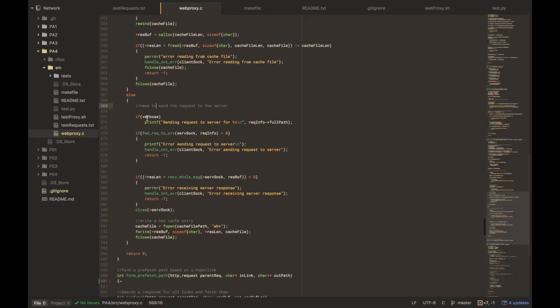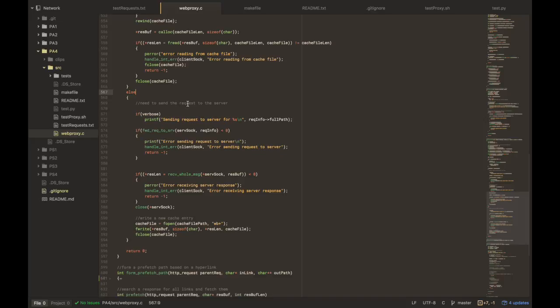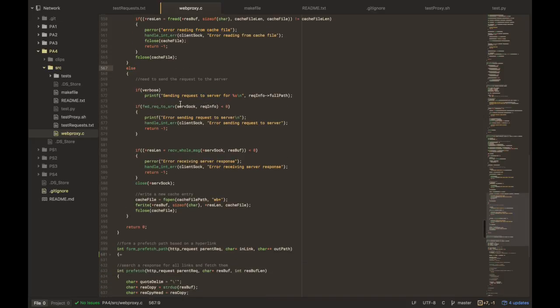Then right here, otherwise, if the file doesn't exist or if the file has expired, then I have to send a request to the server. And I go through this forwarding request to server function. Then I receive from the server into that response buffer, and then down here I actually write a new cache entry, so the next time that I request this address, I'll have a cached value.